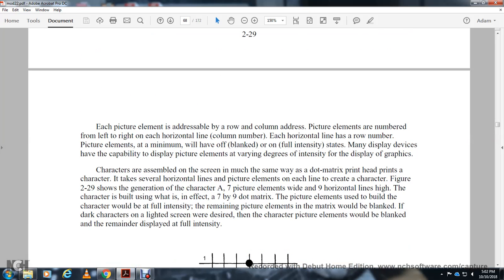Each picture element is addressed by the row and column address: the column number of the horizontal line and the row number of the picture element. The minimum will be blanked out, and the full intensity shapes the display. The device is capable of displaying picture elements with various degrees of intensity for graphics. Characters are assembled on the screen in such a way that the dot matrix head prints the character for the high areas, the horizontal line picture element of each line with the character.